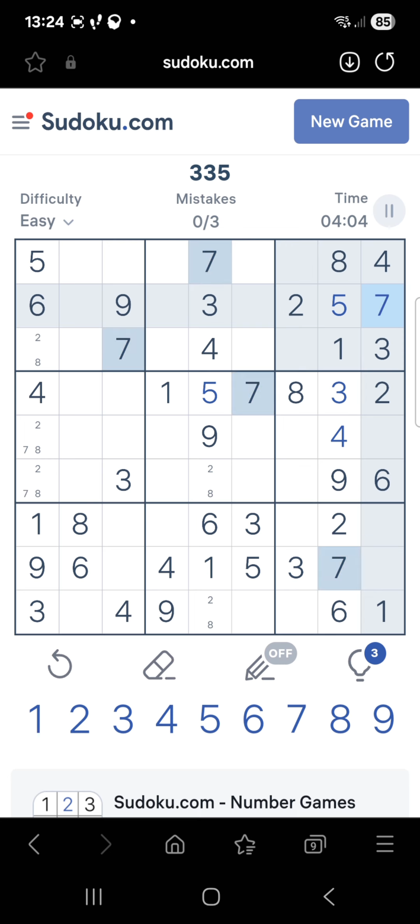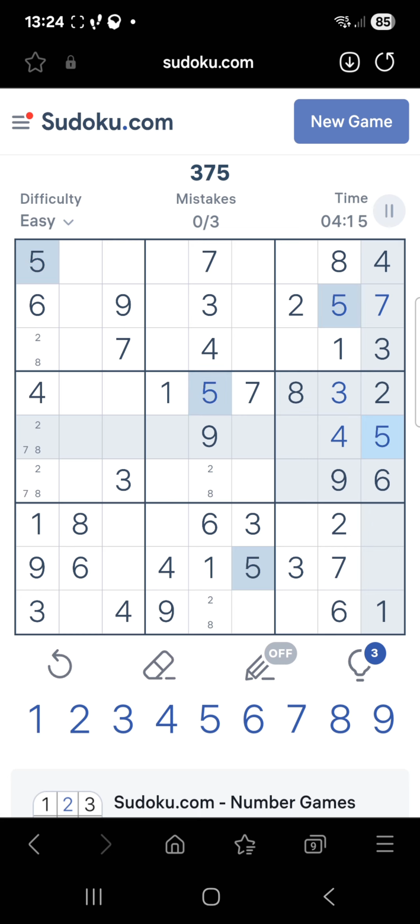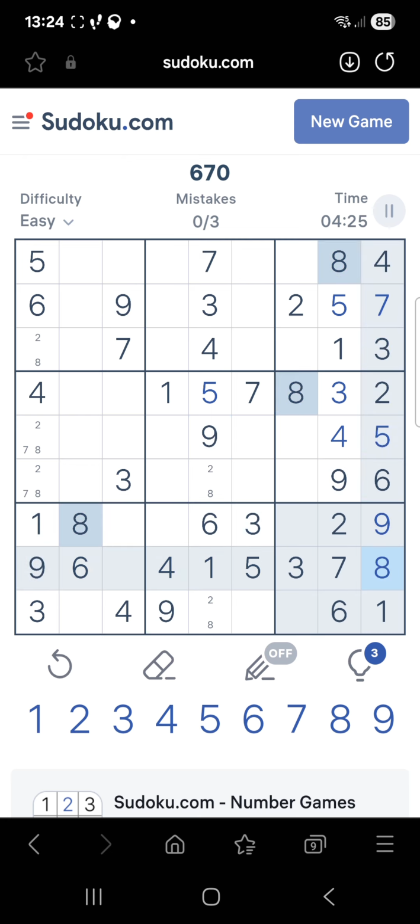Okay, moving down, we've got 5, 8, and 9 remaining. In the big square, we've got an 8 and a 9, so this must be the 5, which leaves 8 and 9 for the bottom 2. We've got an 8 in that row, so that's the 9, and that leaves 8. So you can repeat that again along the rows.